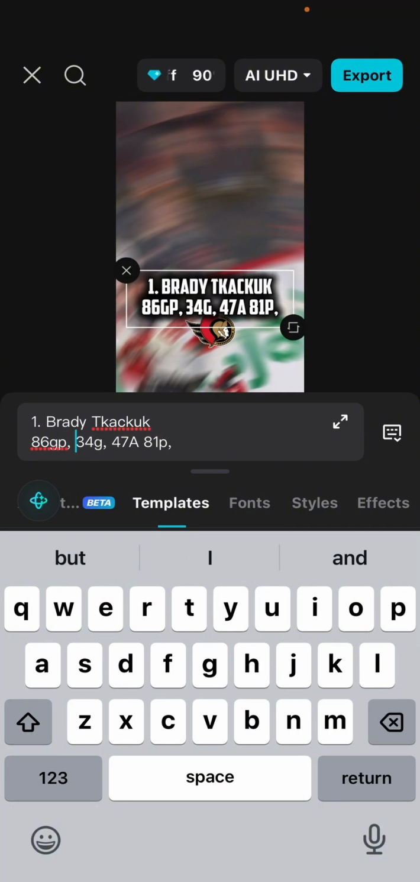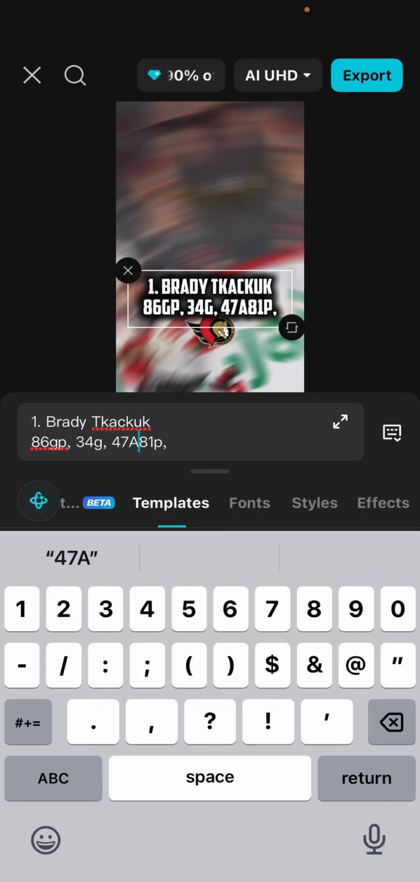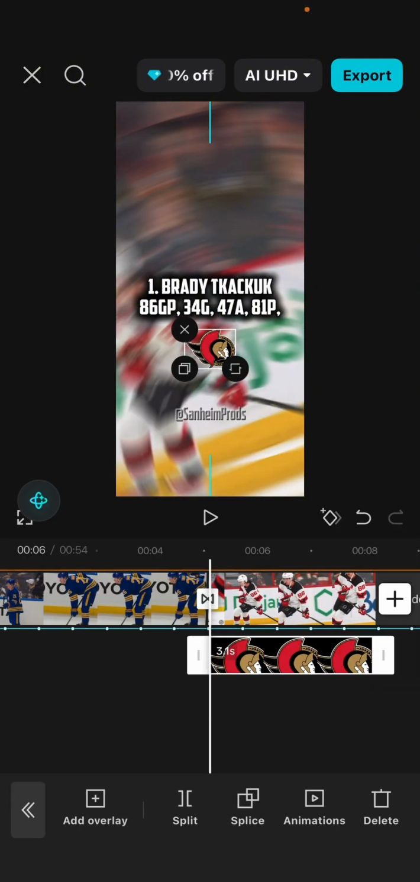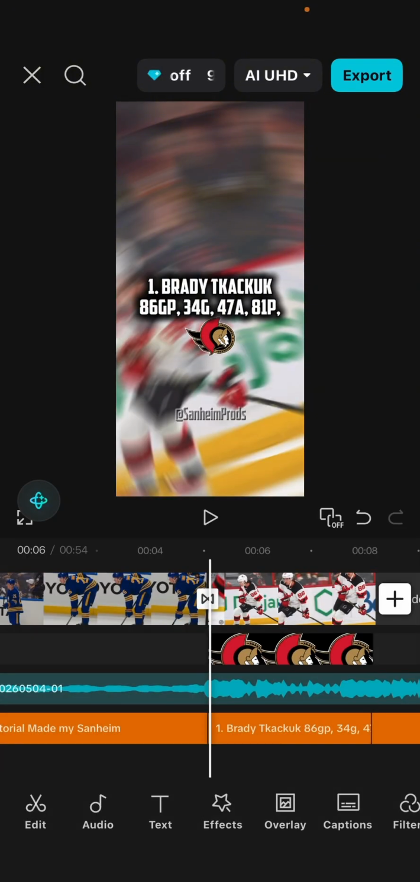In between all of the commas, you don't have to. You can do a space. Obviously, it's not needed, but it will look a little bit nicer. And now I can move this. And then, yeah, see? That's pretty good.